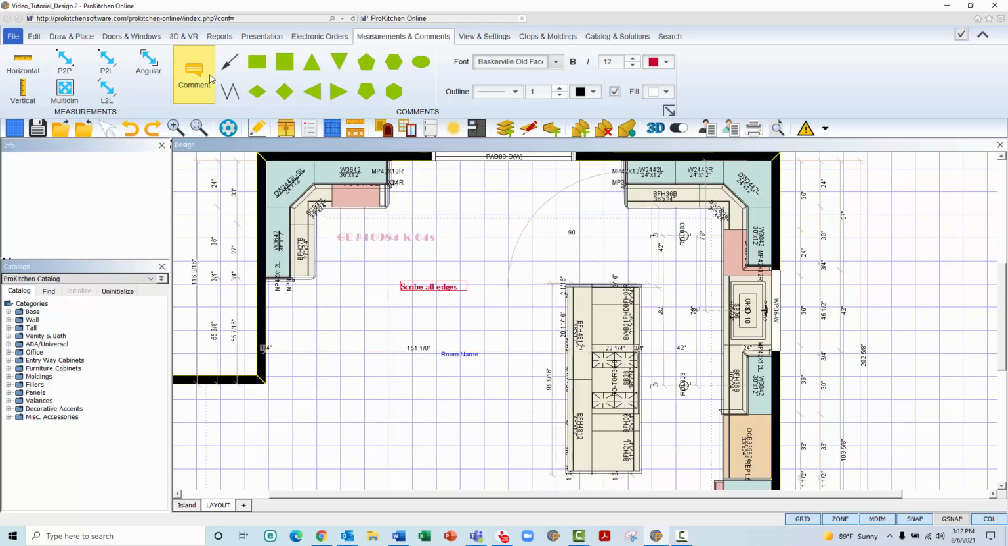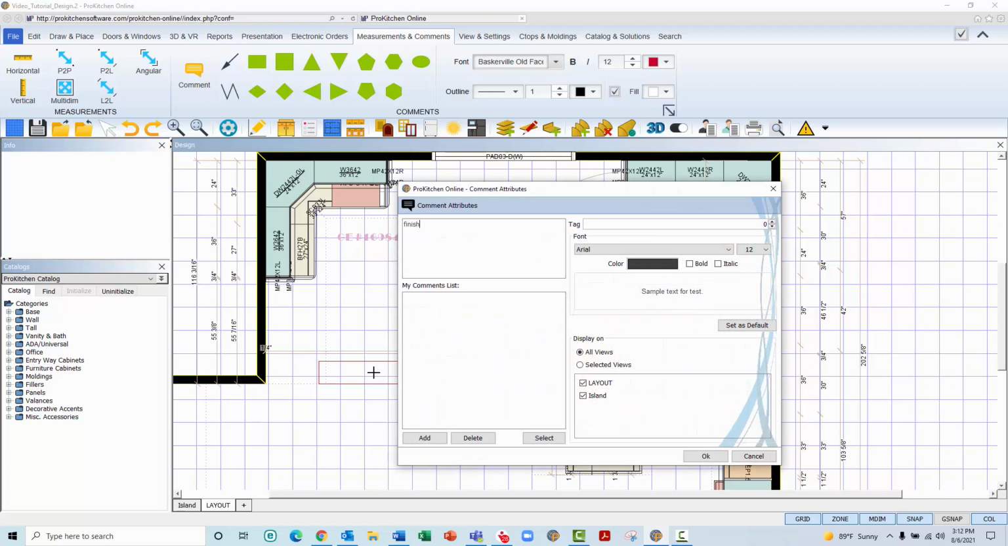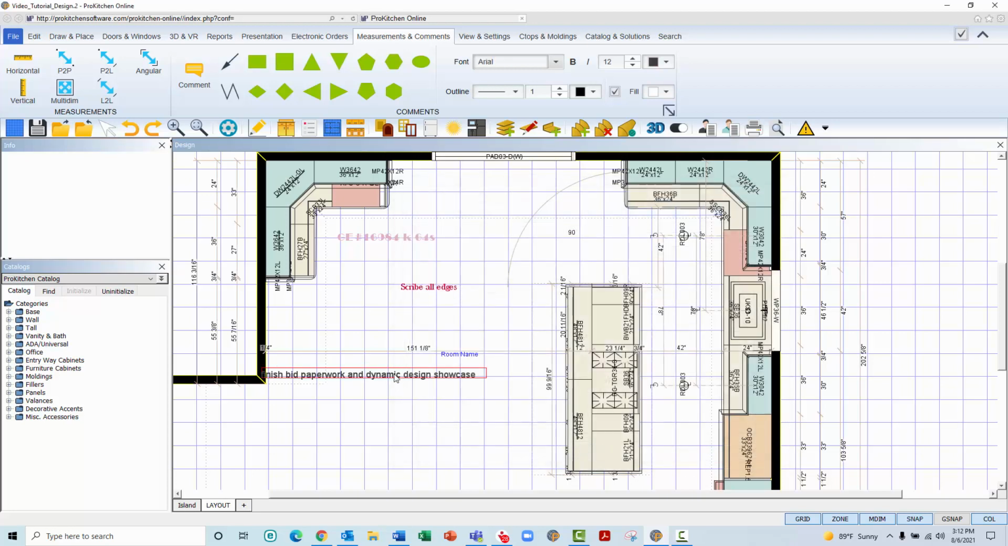I will be handing this off to a design assistant to complete the bid paperwork for the customer, so I will need to make a comment on the design with my instructions. I will repeat the process, leaving the default text style intact so the assistant will know that comment is for her and to delete the comment once the tasks are complete.